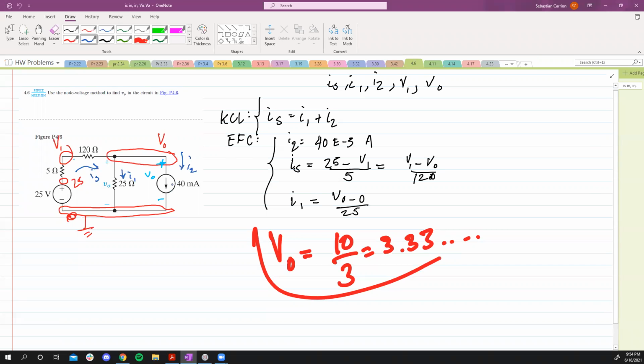So anyways, we do the KCL: IS equals I1 plus I2, right? We have I2 here, I1 here, IS, it splits up. Then we do the equation for components for I2. We don't necessarily need to call this I2, we already know it's 40 milliamps, right?